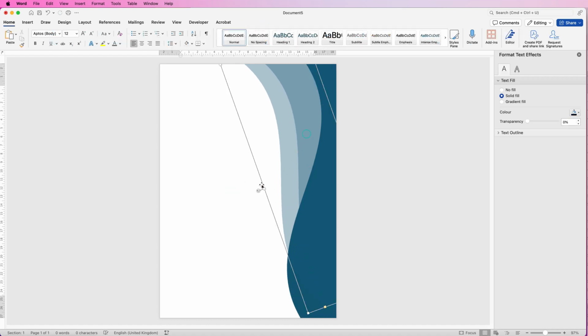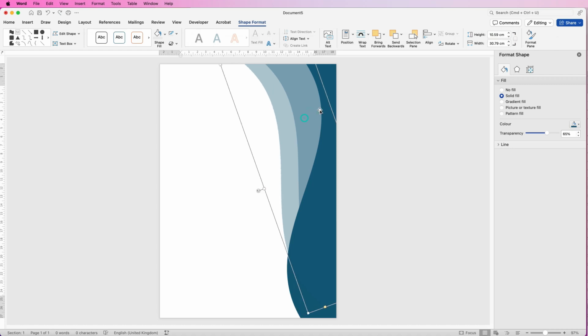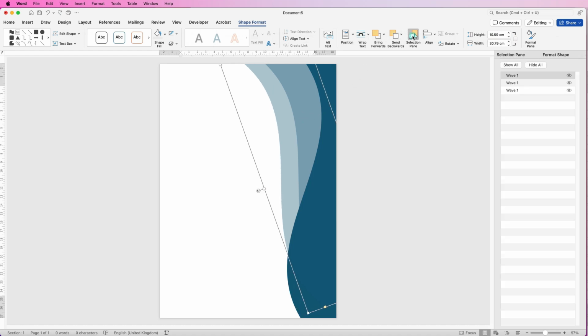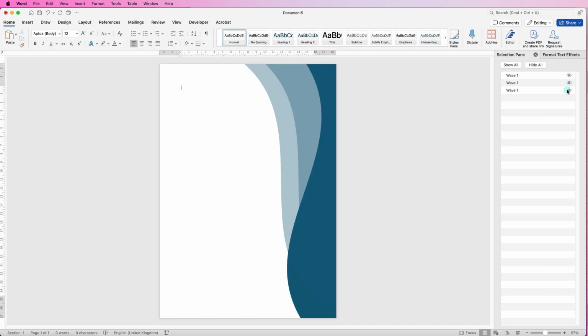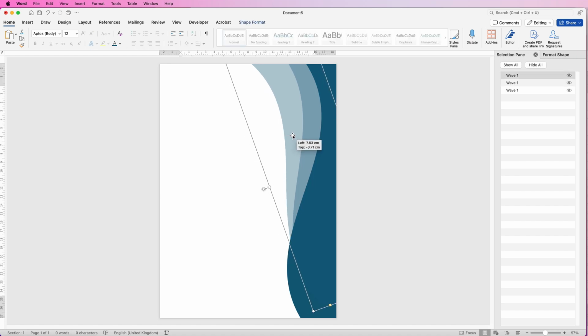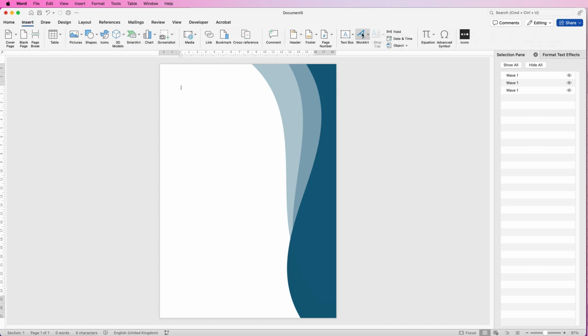I'm going to select this middle one and I'm going to rotate. If I can't rotate it, just go to Selection pane. And you can see I've got everything that I've inserted into my Word document. And I can use these little eyes to test which one I want to select. So I want to select this middle one here and just rotate it. And then just move this one over. Perfect. Now for the text, go to Insert, Word Art, and I'm just going to select this one here.